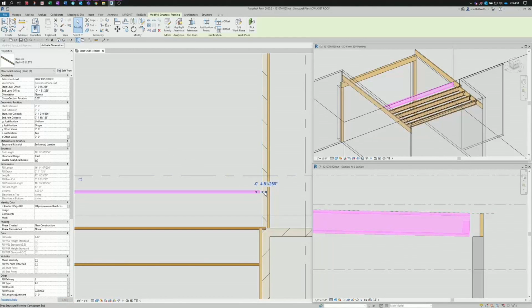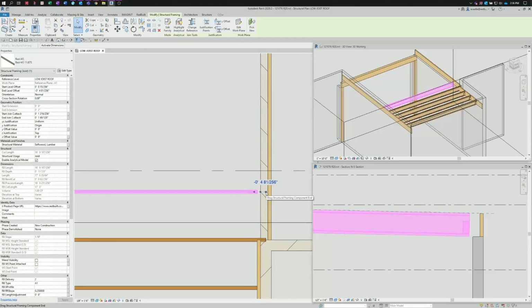This will reset the joist and put the join node to the center of the wall. After I've done this, I can come back and I now have the option of using the end join cut back. This end join cut back will be the distance from the width of the wall to the rim.